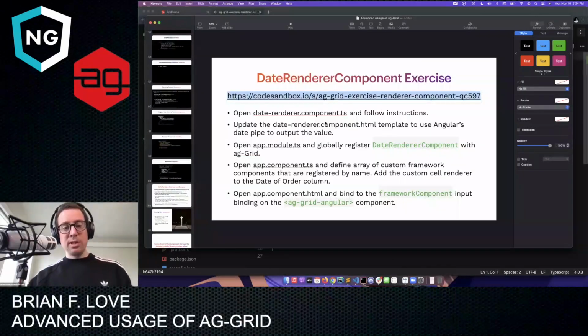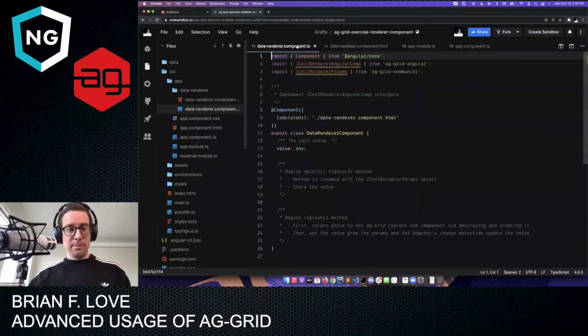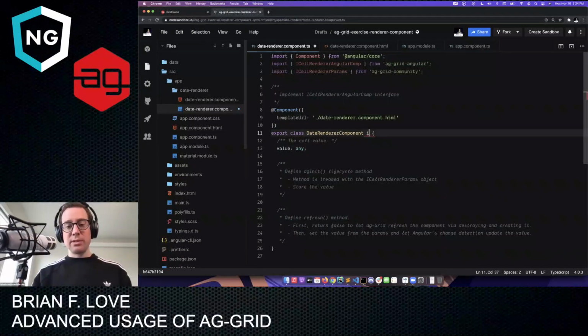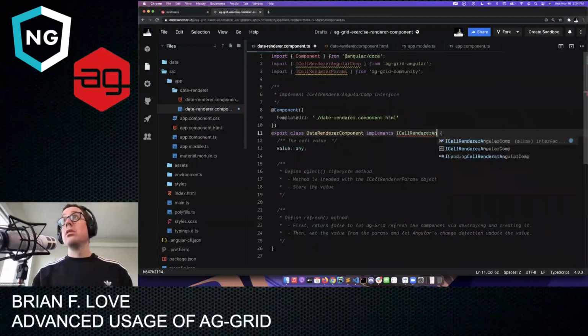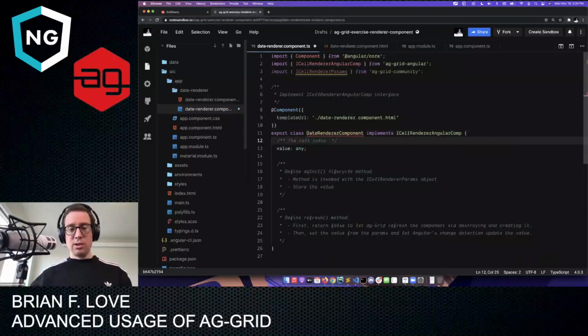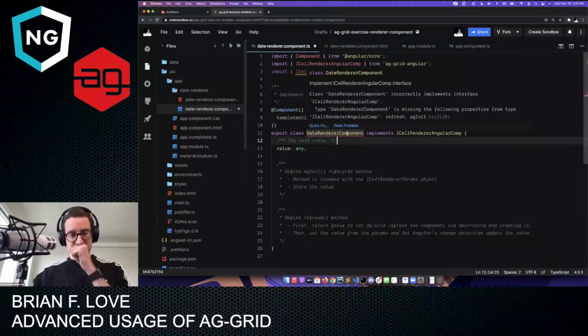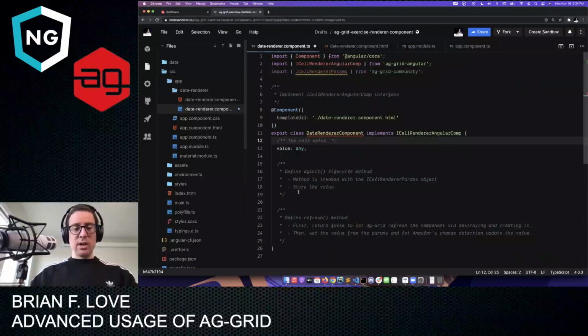Okay, so we're going to open the date renderer component. And the first thing I need to do is implement the ICellRendererAngularComp interface. So we're going to do implements ICellRendererAngularComp. And immediately you can see that my code is not right. I got an error. It's saying I'm missing the following properties from this interface: refresh and agInit. So I've got to go ahead and do that.